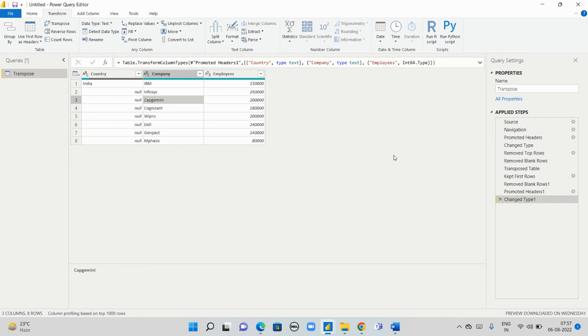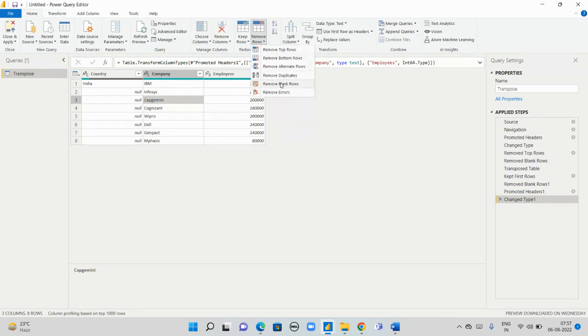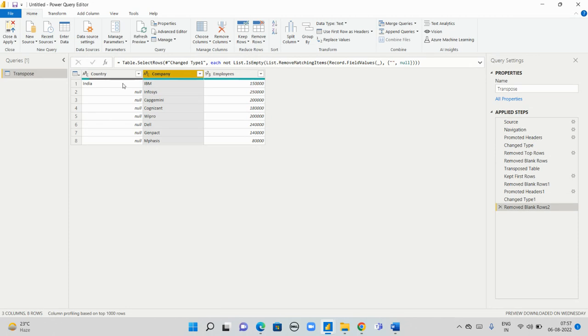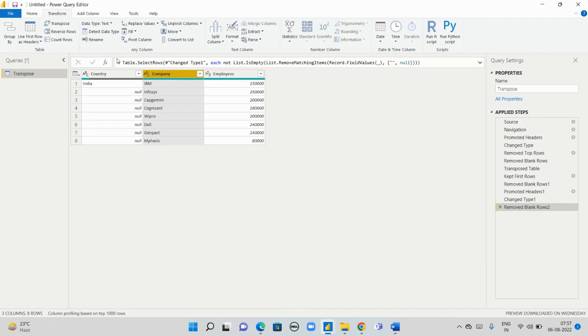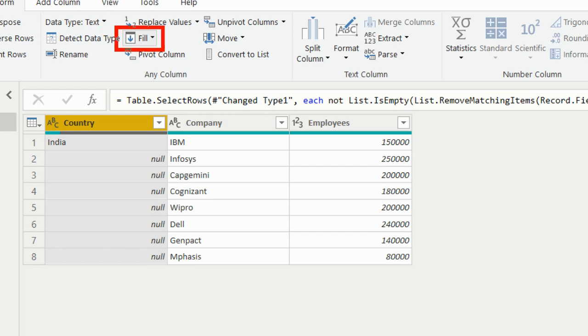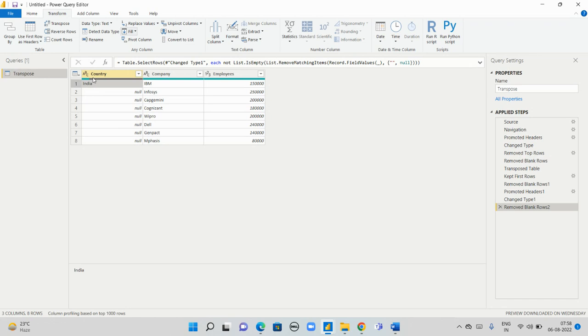For example, in Excel you copy paste here, but in Power BI there is no option to copy paste. Otherwise you cannot remove the null values here. So what you have to do is, in the Transform option we have one more option, the Fill option. You see the Fill option is there. Just fill, nothing but whatever data you have, India, it will be filled by this India country. Okay, then we will see how it works.